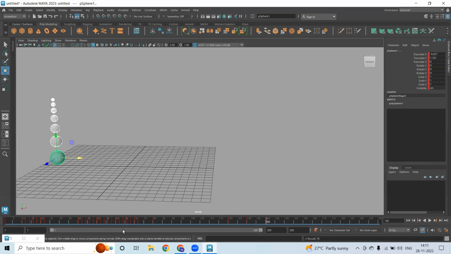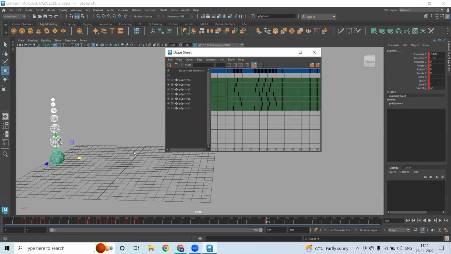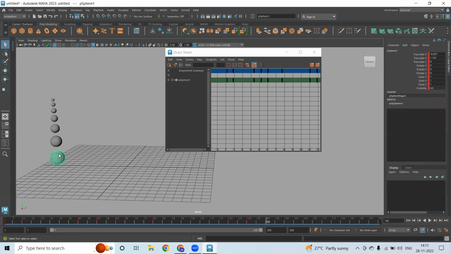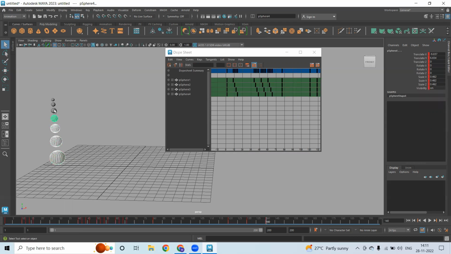Okay, so I'm going to repeat the same thing here, but you can see the names are not in an order. Sequential order is not there. So select from the bottom: select the second sphere, third, fourth, fifth, sixth, seventh.